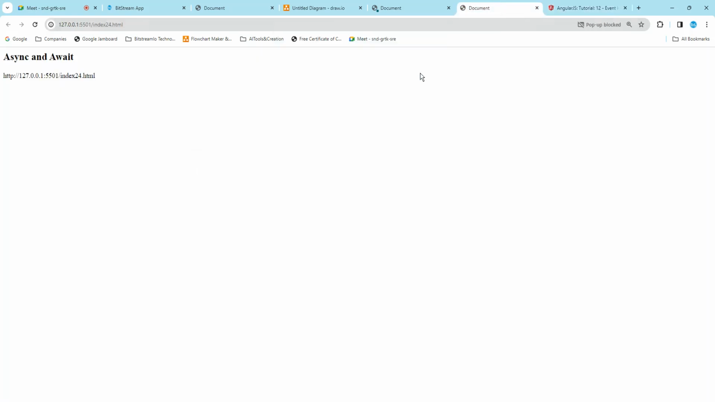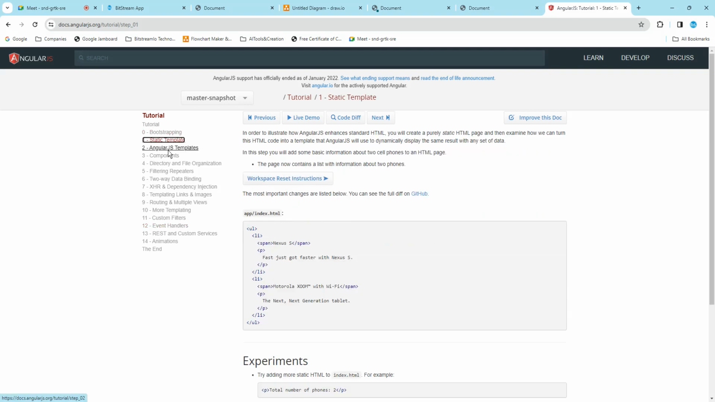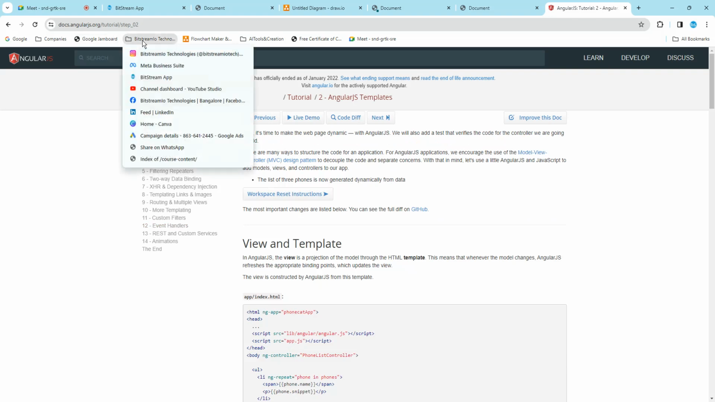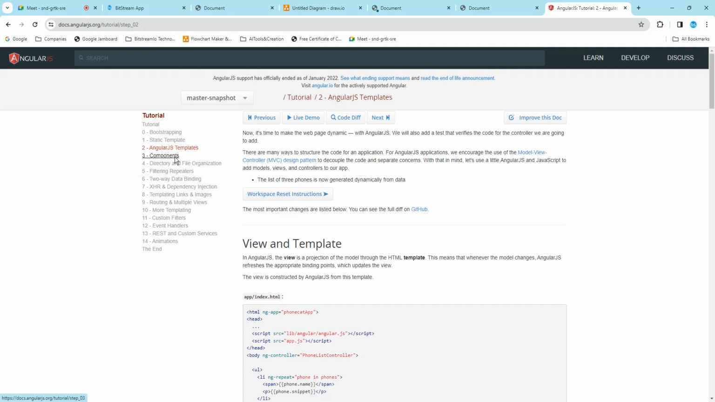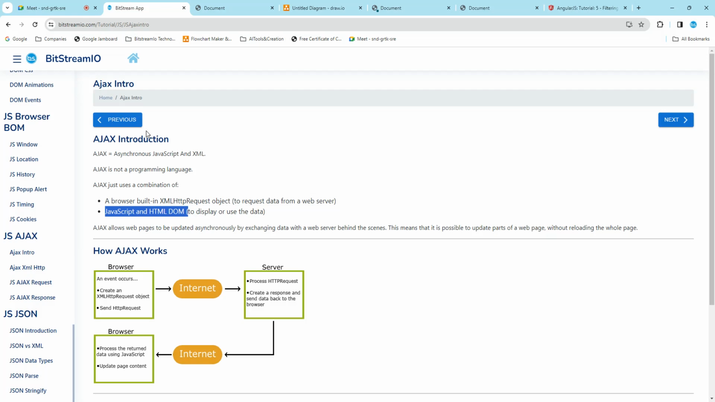Okay, so this is what we can say is an Ajax static template, AngularJS. This is the Ajax concept. Internally it is working like Ajax. So same thing, what does Ajax mean? Asynchronous JavaScript and XML, and Ajax is not a programming language. So why are they using Ajax? To make the HTTP request and response fast, so we are using Ajax calls.